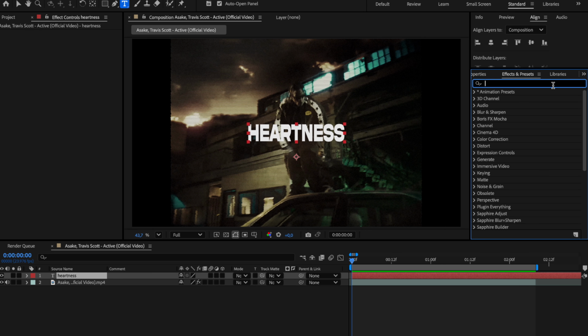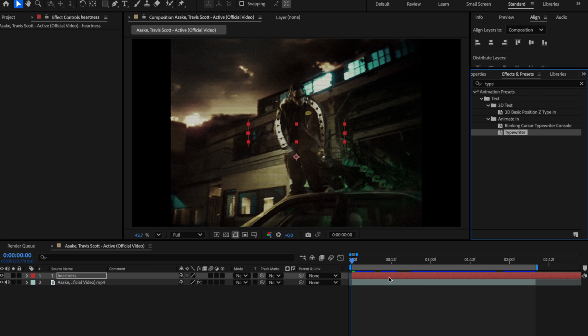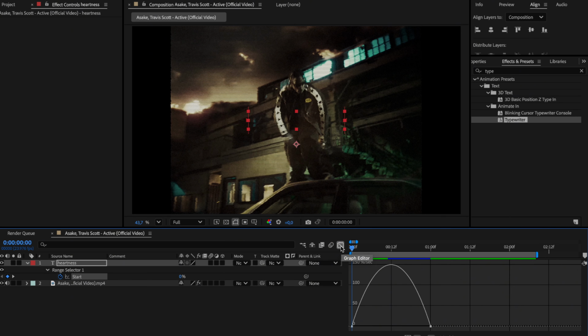Next, head over to the Effects and Presets panel, search for Typewriter, and drag it onto the text layer. On the left, click the little arrow to reveal the keyframes, and also press U to bring them up directly in the timeline. Now grab the second keyframe and move it further to the left to speed up the typing animation. Once that's done, select all the keyframes and hit F9 to apply Easy Ease. And finally, go into the graph editor and tweak the curve to your liking for that smoother motion.